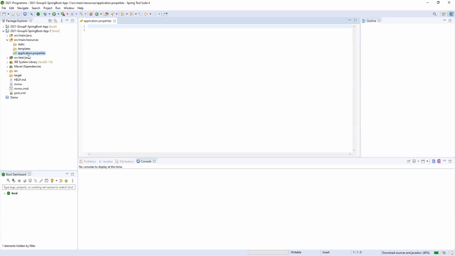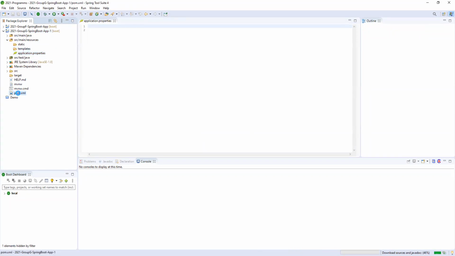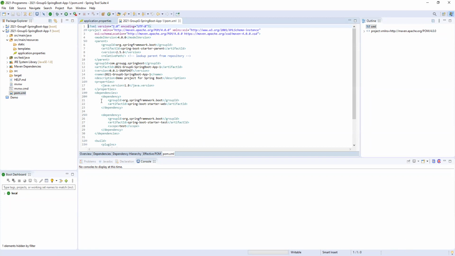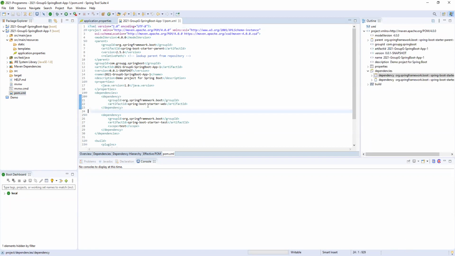So where you can add a port number for this application. I already told you. If you see pom.xml, by default it is coming with Spring Boot starter web, right? So we need not add a dependency for Spring MVC. By default it is coming along with the starter.